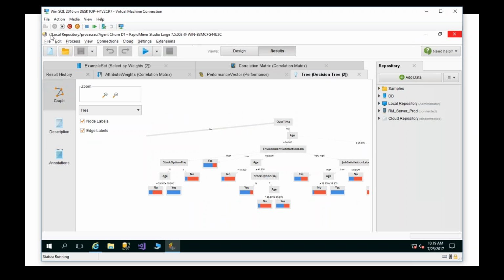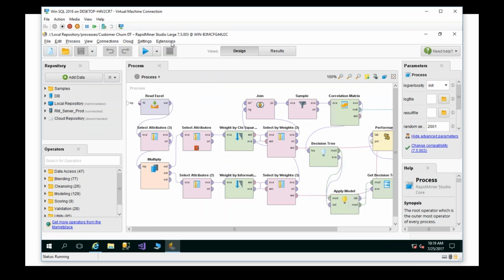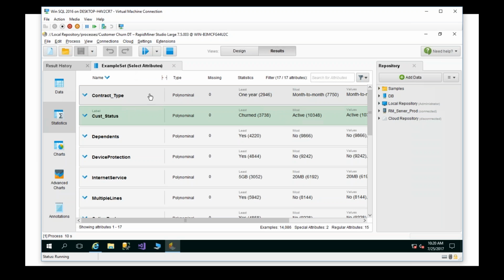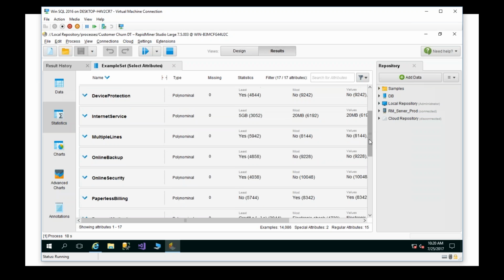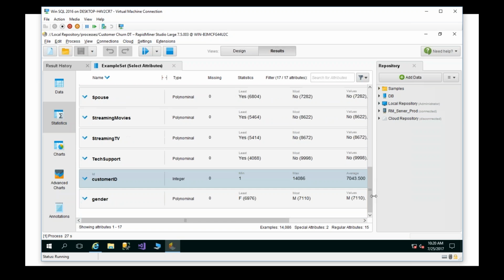So I'm going to go back into my examples. I'm not going to go through how all of this works, but here I've got a customer status. You're either active or you're churned. And in this case, you can see I've got a contract type, 1 year, month to month, different things. If the customer has dependents, if they bought device protection, do they have internet service, multiple lines, online backup? So again, just different characteristics of the products that this particular fictional company has.